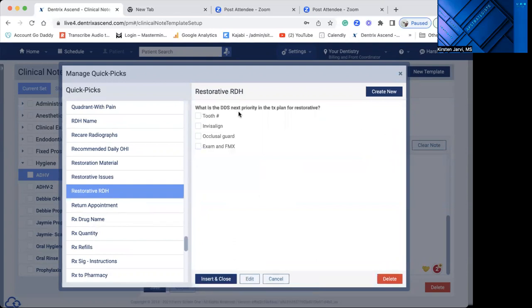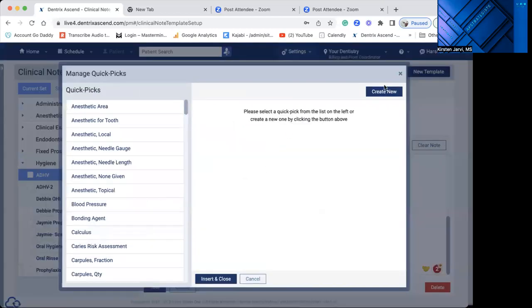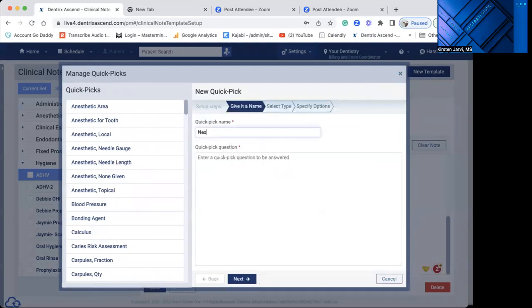So I did tooth number, if there's a tooth that needs to be restored, Invisalign, occlusal guard, or exam and FMX. Okay. And then for the next dental hygiene recare, we could do the same. So we want to go into manage quick picks, create new, and just say next recare appointment with RDH. What is the current RDH recare? What is the current RDH fee or periodontal maintenance visit recare sequence?